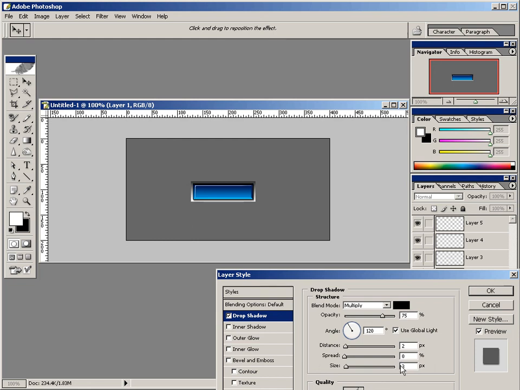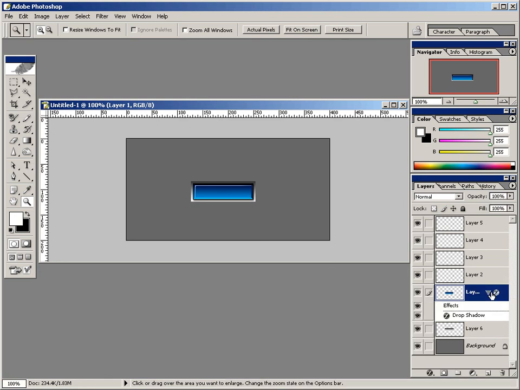I'm going to experiment with the size here a little bit. That looks pretty good right there. I like that. I'm going to go ahead and click OK. And we are pretty much done. I mean, that is the button right there.